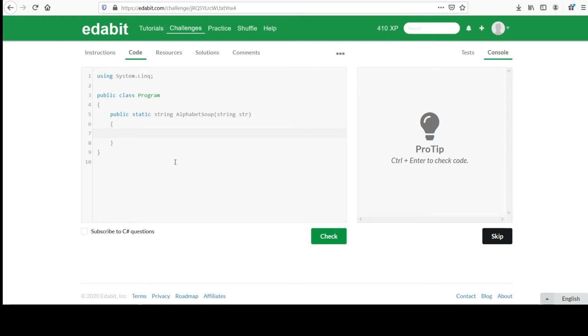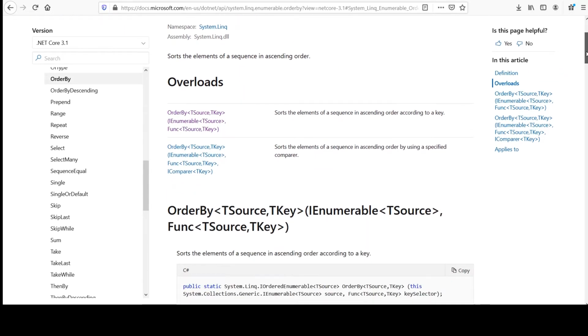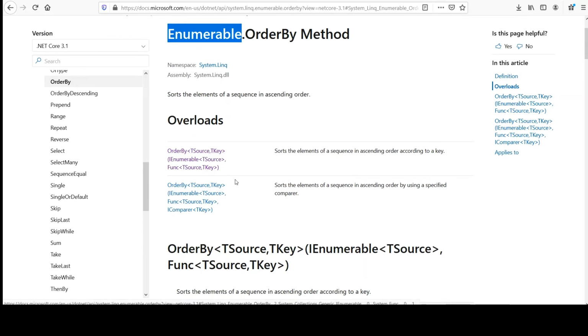Anyway, we'll do it. So I'm going to say string. Let me show you the OrderBy method. This applies to enumerables. Strings are enumerable. They implement the IEnumerable interface for char, for characters. So we can use OrderBy here. They have a couple overloads. I want this one. You see the second one has an IComparer. I don't need to put in a custom comparer. I'm just going to use the default for characters.